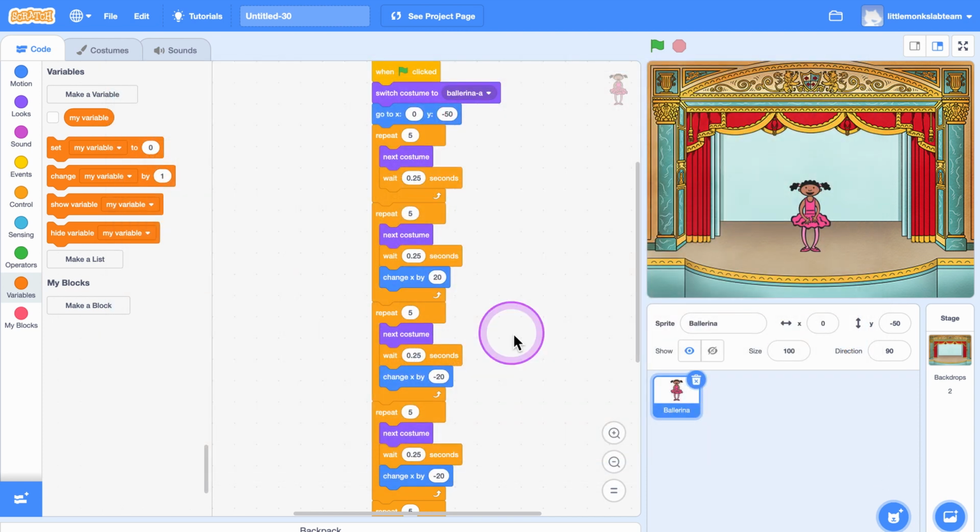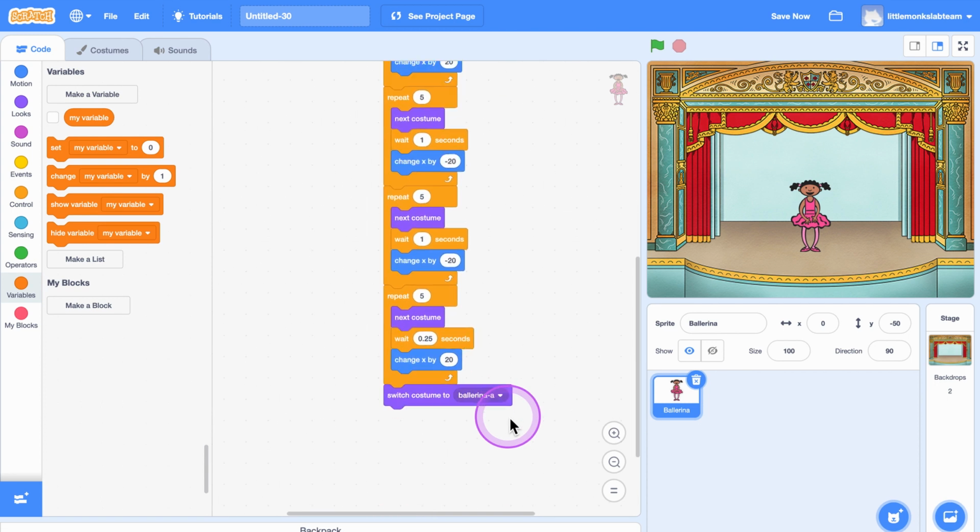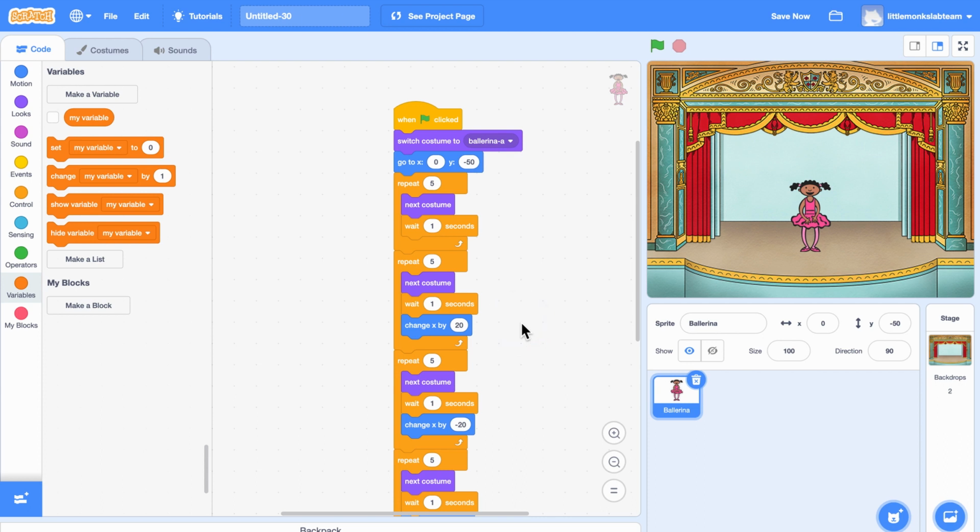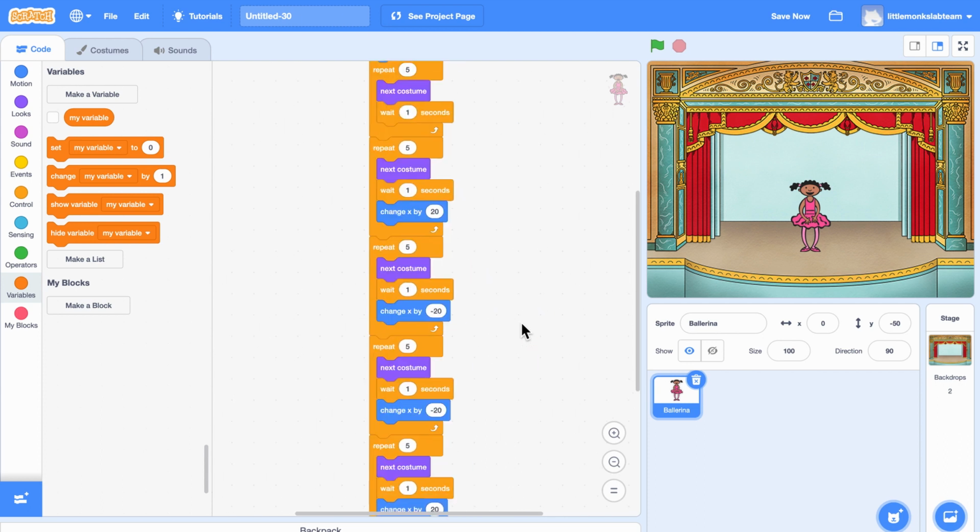In order to change the speed of the ballerina's dancing, we have to change the wait time between every costume change. Right now, it is 0.25 seconds. If we change this to 1 second, the ballerina will dance slower. Do you want to see? So now I have changed all my wait time to 1 second. You can play and check.